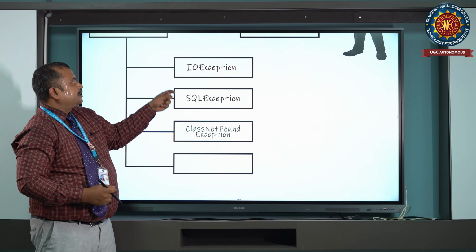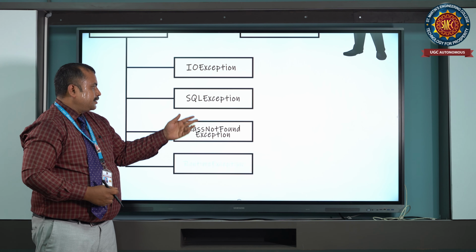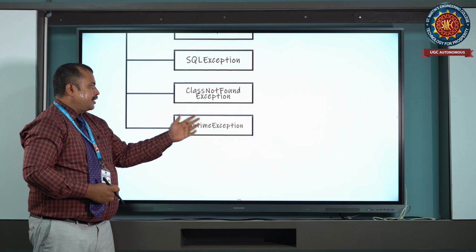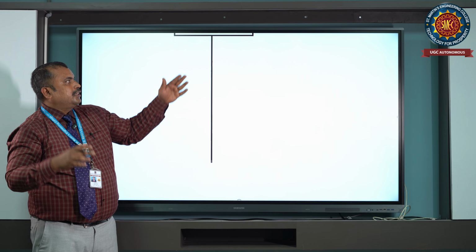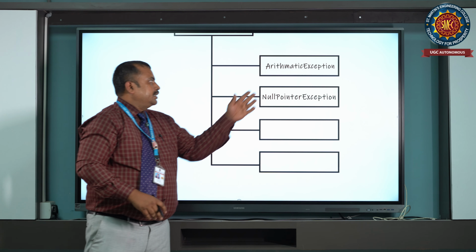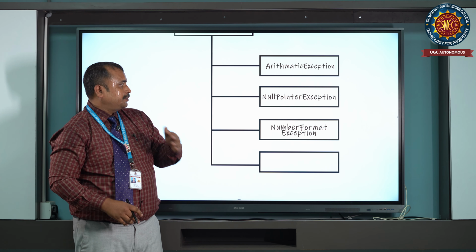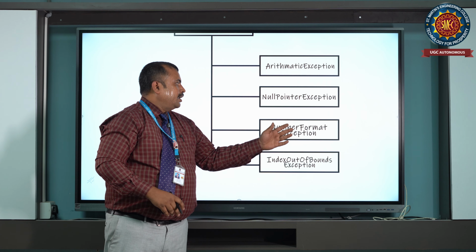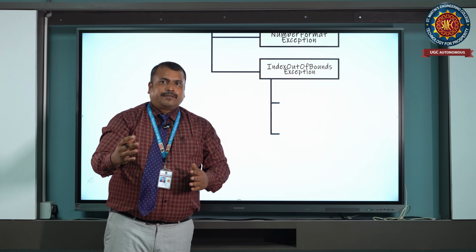What are the types of exception? IO exception, SQL exception, class not found exception, runtime exception. Especially in runtime exception, if you divide a number by 0, it is called an arithmetic exception. Then null pointer exception, number format exception. What is number format exception?